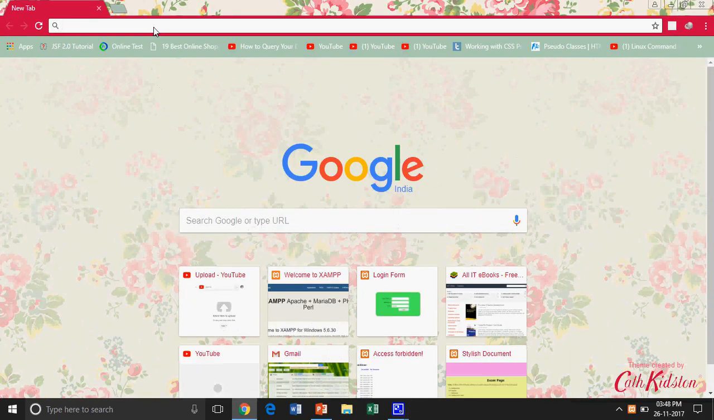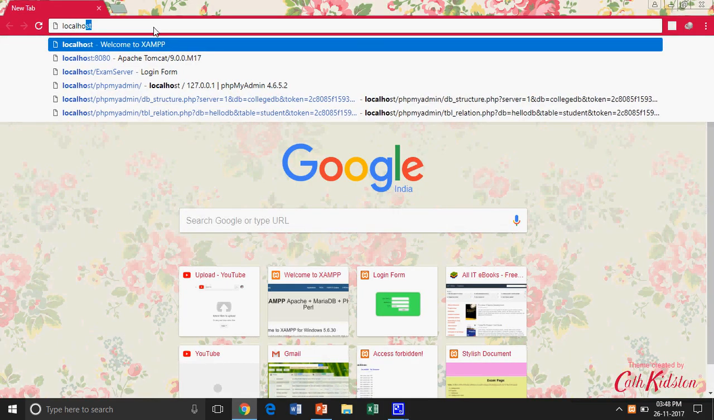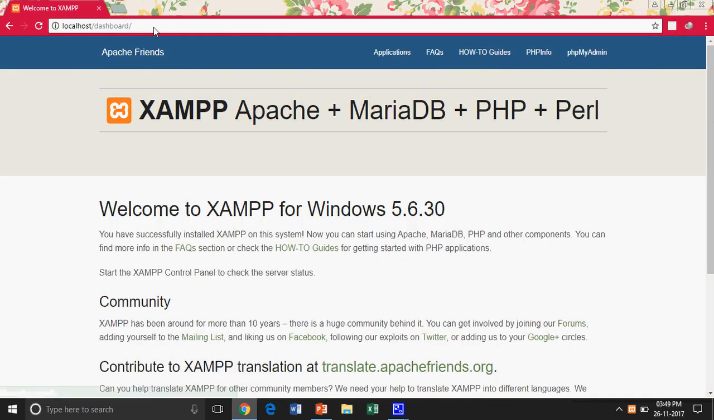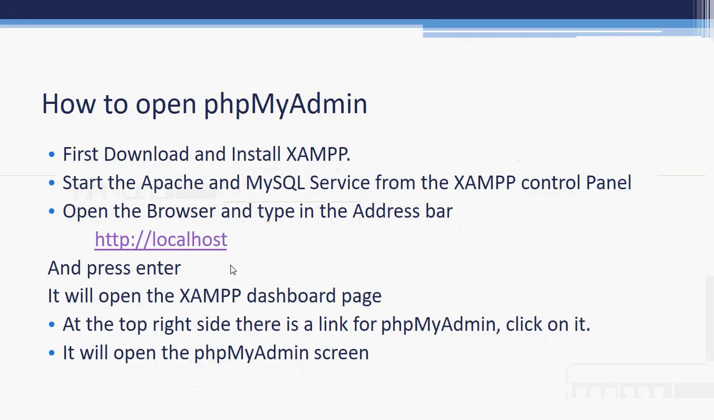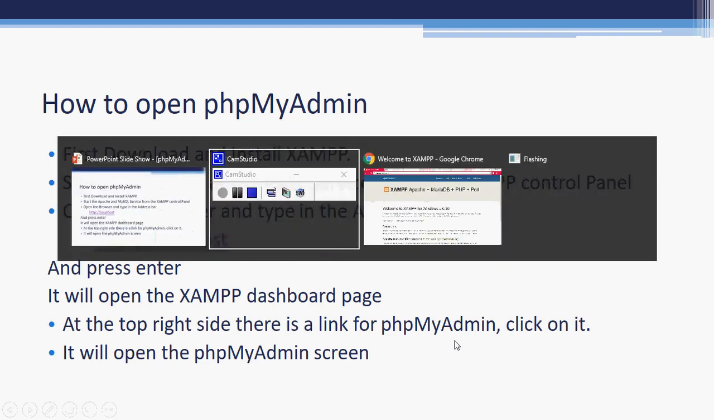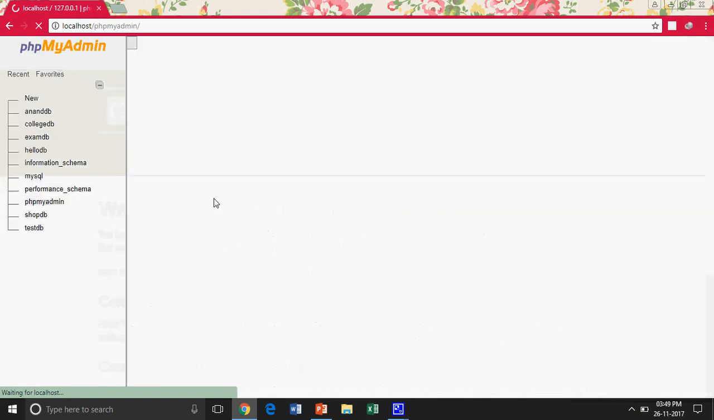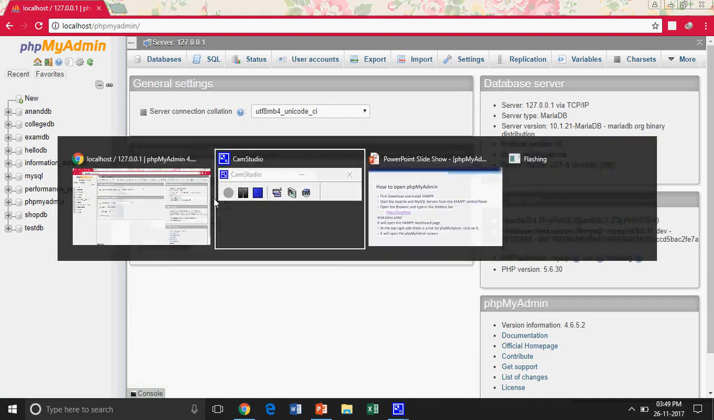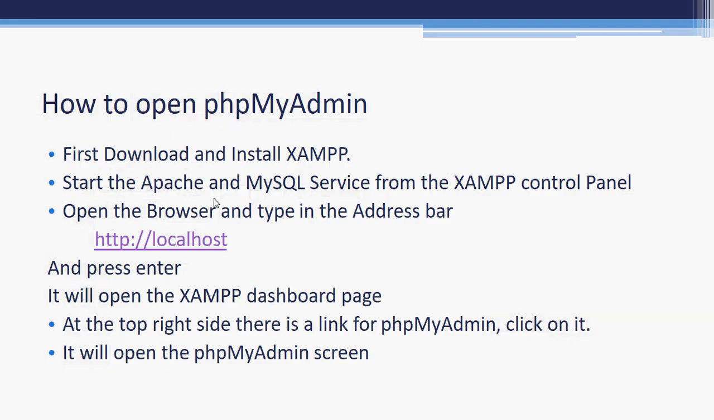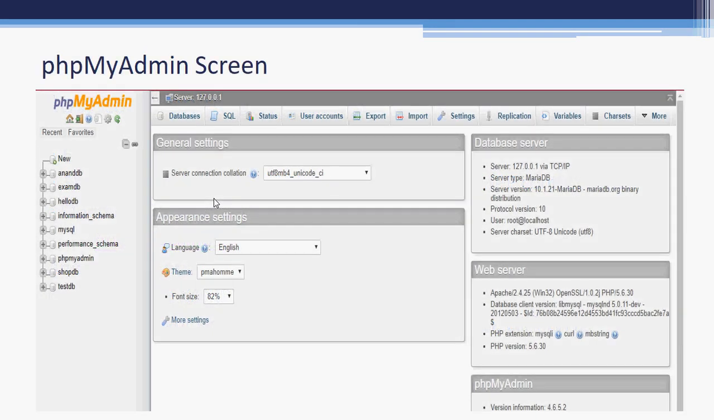I am going to enter the URL into my browser. When I open it, the XAMPP dashboard page will open. At the top right there is a link for phpMyAdmin, so we can click on this one, and it will open my phpMyAdmin screen. This is the display of the phpMyAdmin screen.